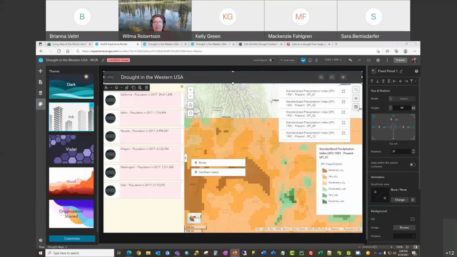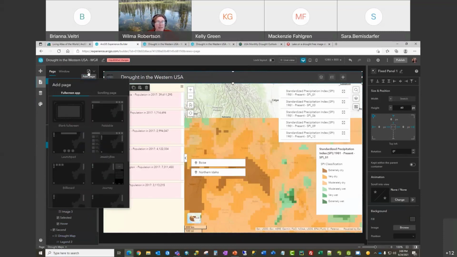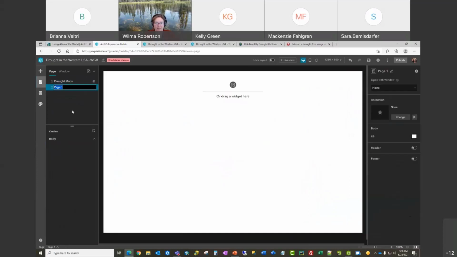So I think that we've put enough stuff on this one page. So I think we are ready to add a second page to our experience. So to do that, we need to go to our page tab and click on add a page. And then we can choose what we would like to add in there. So this time, instead of a jewelry box, let's just pick a blank full screen. So on this map, I would like to just highlight a drought-related web app that somebody else has made. And that's all I want to have on here. So that's going to be super easy.